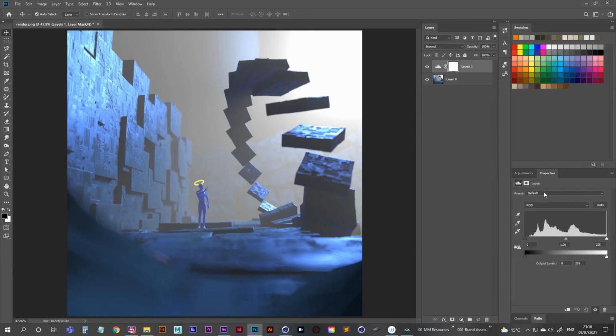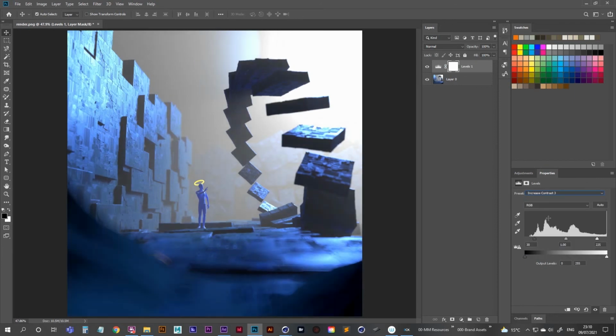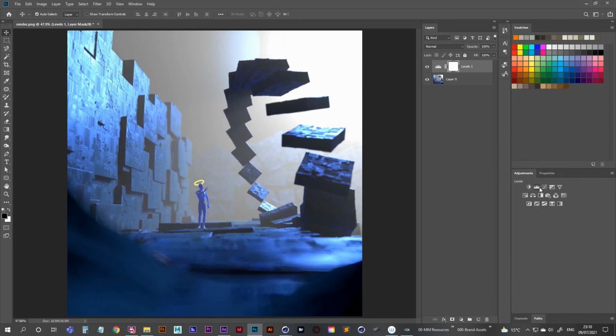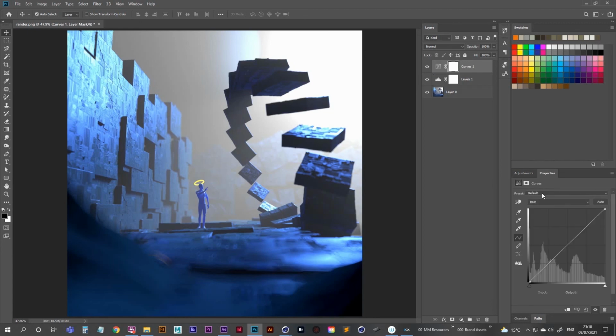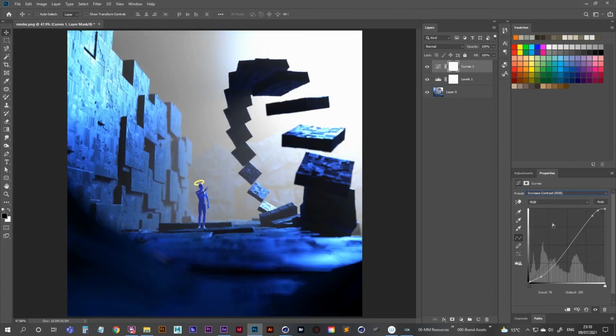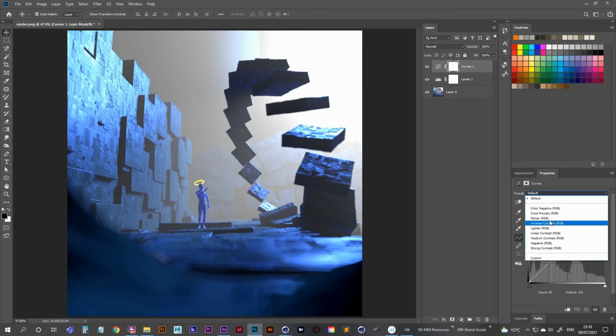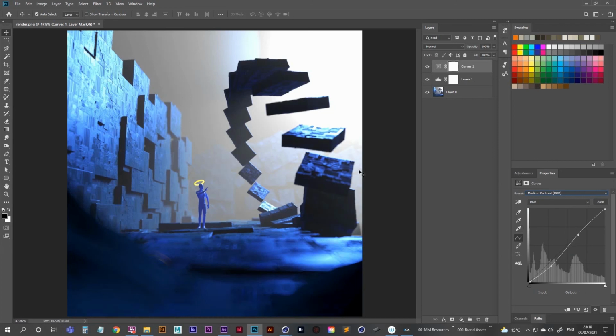levels first. We can try the presets to see if any of them look good. I think I like this one. Let's try this one. I think I like that one as well. So I'm going to stick with that for the levels. Back into adjustments then, and we can go for curves. And again, I'm preset mad in Photoshop. I'll try the increase contrast. Not sure if I like that very much. Try medium. It's a bit better.